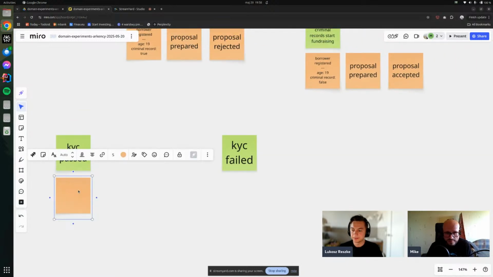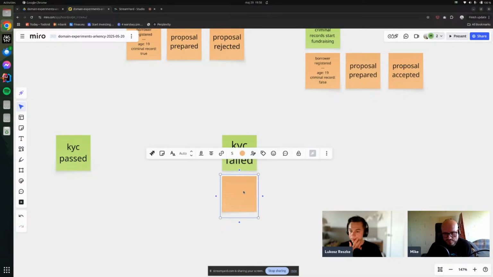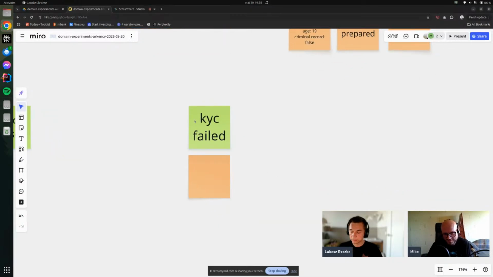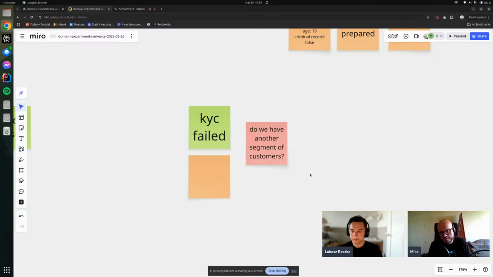Exactly. So maybe let's try to dig deeper just a bit into this KYC, because that's an interesting thing. You mentioned a different bucket, right? And that is something interesting for me, because do we have another segment of customers? Maybe that's some discovery, maybe something we haven't thought of before.